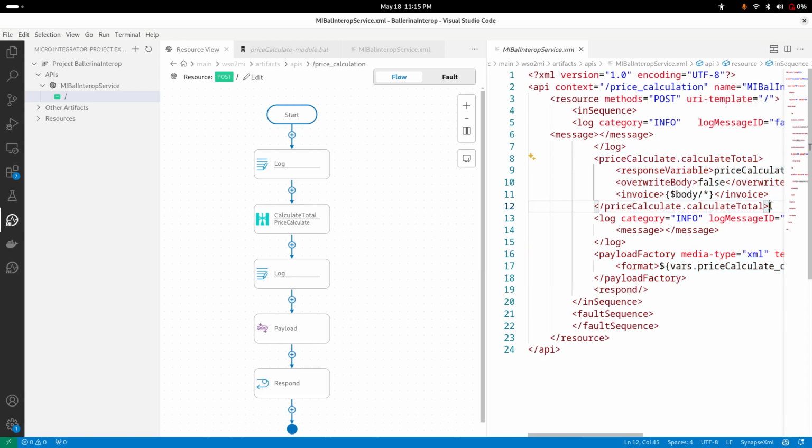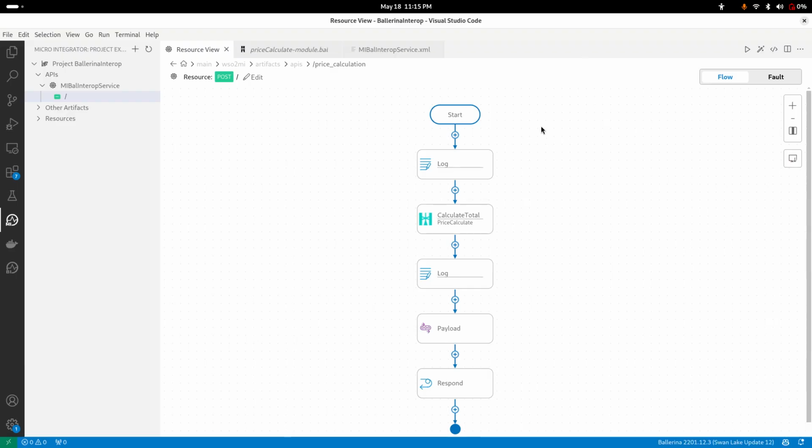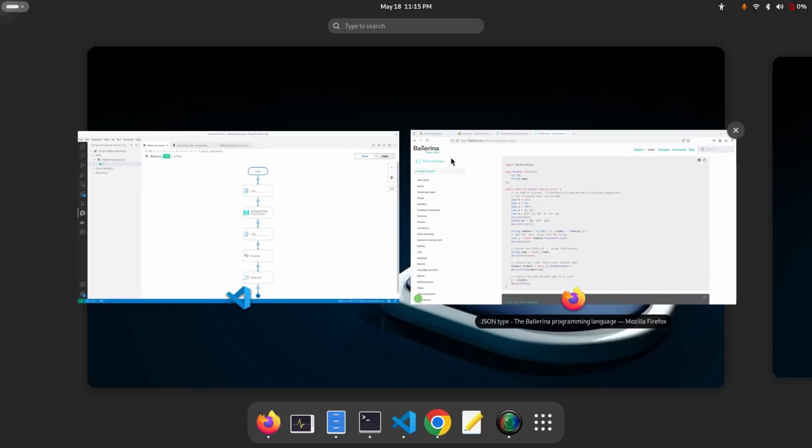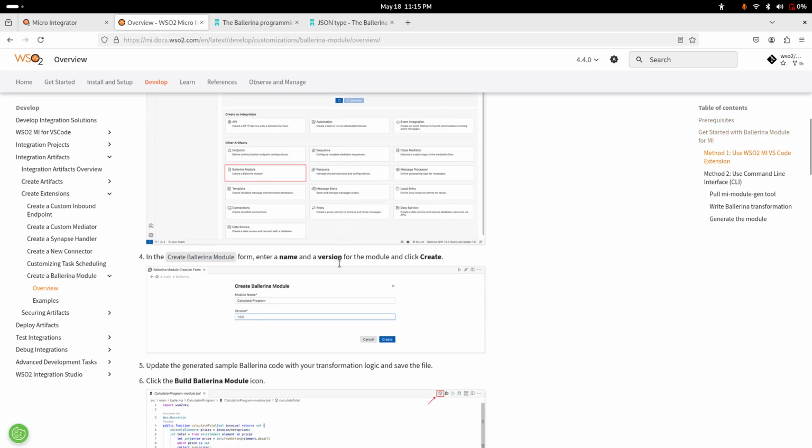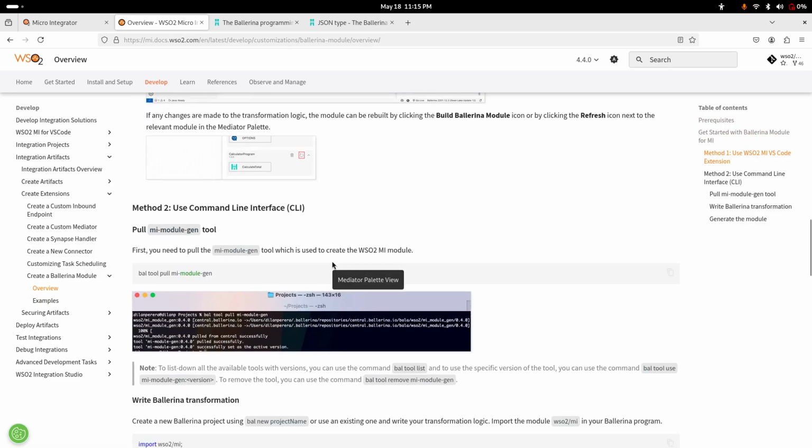This is the magic that the internal works that WSO2 has done with micro integrator interoperability with the Ballerina, and it automatically makes this available for you. So you can go and figure out this work by going through this documentation here. So if you go to mi.docs.wso2.com, go search for Ballerina here, and you'll be able to come to this Ballerina module section. You'll be able to see just what I did. You'll be able to follow through.